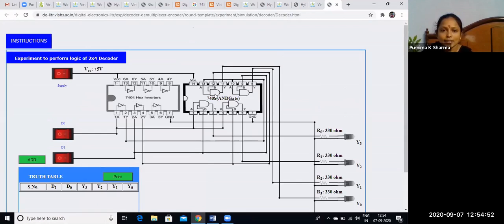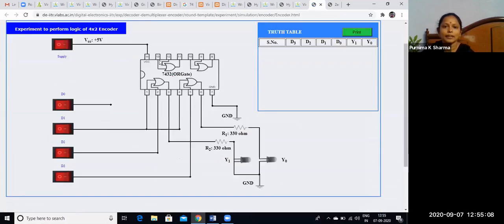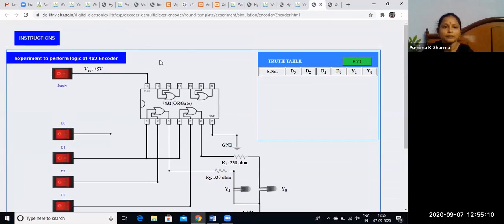7404 IC and 7408 IC we are using here. 7404 is nothing but the NOT gate IC. 7408, you know, that is the AND gate. Okay, the experiment we can perform using the IIT Roorkee lab. Okay, this is for the 4:2 encoder. All these things will come in your syllabus.